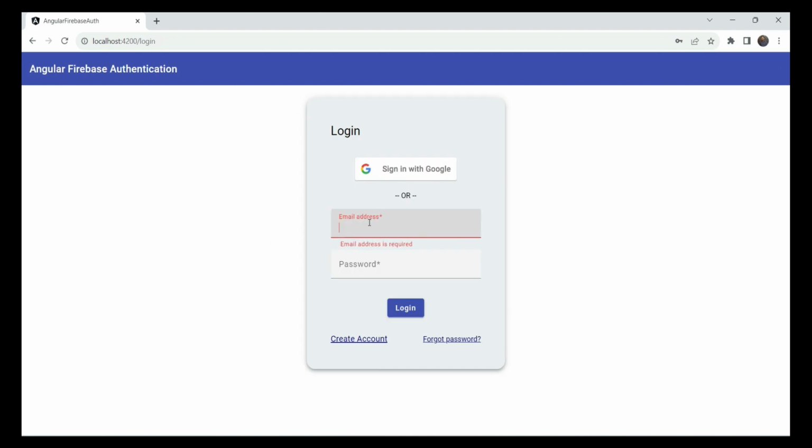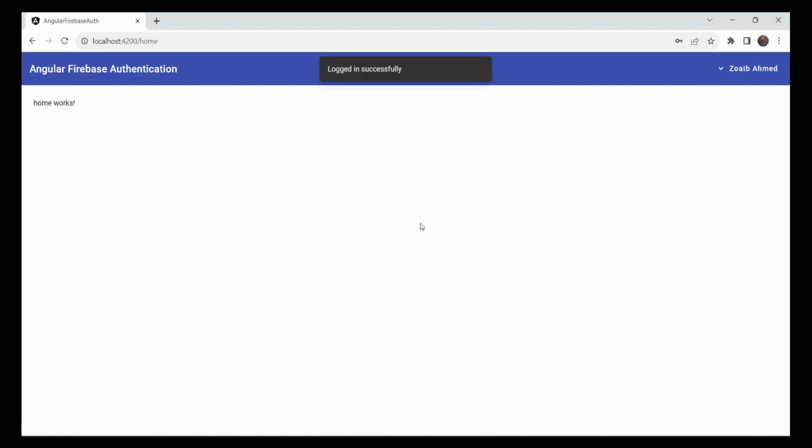Now if we want to log in again, we are going to give in the same user that we created with the same password. Let me give a wrong password just to test things out. Now when we do login, it will say your password is incorrect and we can close this. We'll give a correct password now, click on login and you can see logged in successfully and we get that same screen again.